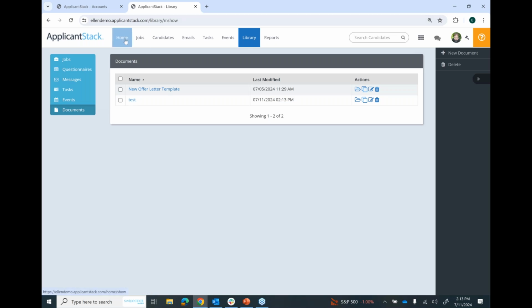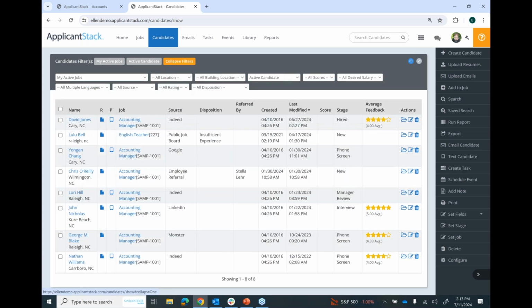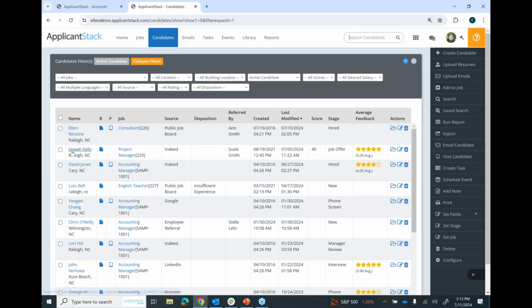So let's move to the Candidates tab from the library. And the candidate that I'm going to be working with today, and let me open up my filters, is Joseph Kelly. So Joseph Kelly is in the job offer stage. It's time for us to send him an offer letter.